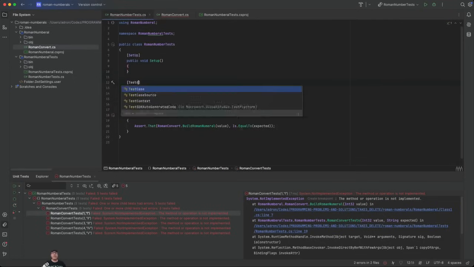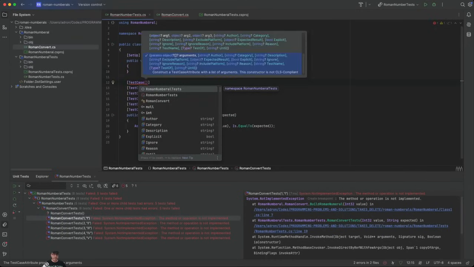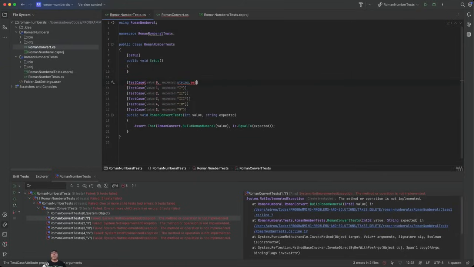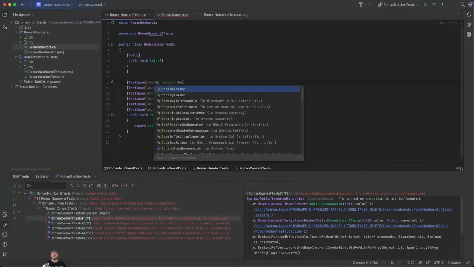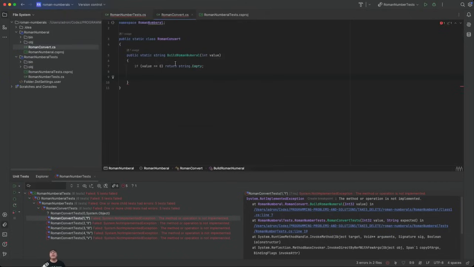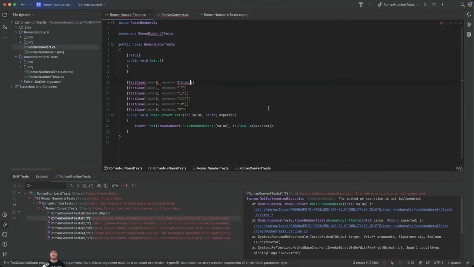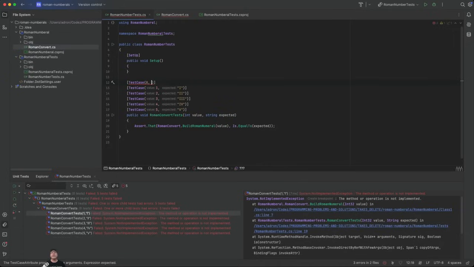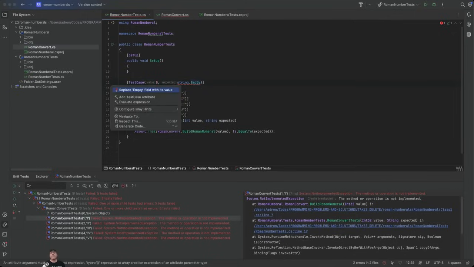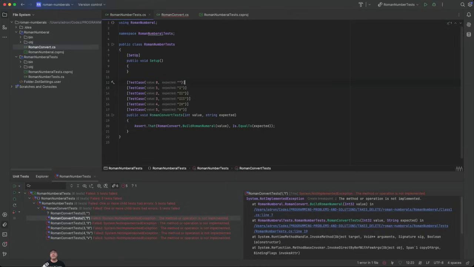Let's do test case. So if we say 0, oops, string.empty. Oops, empty. Oh, is it string.empty? Oh, come on. Yeah, it's just this. Why is that not working over here? That's super weird. Let's just replace empty field with its value. Oh, so just do empty?